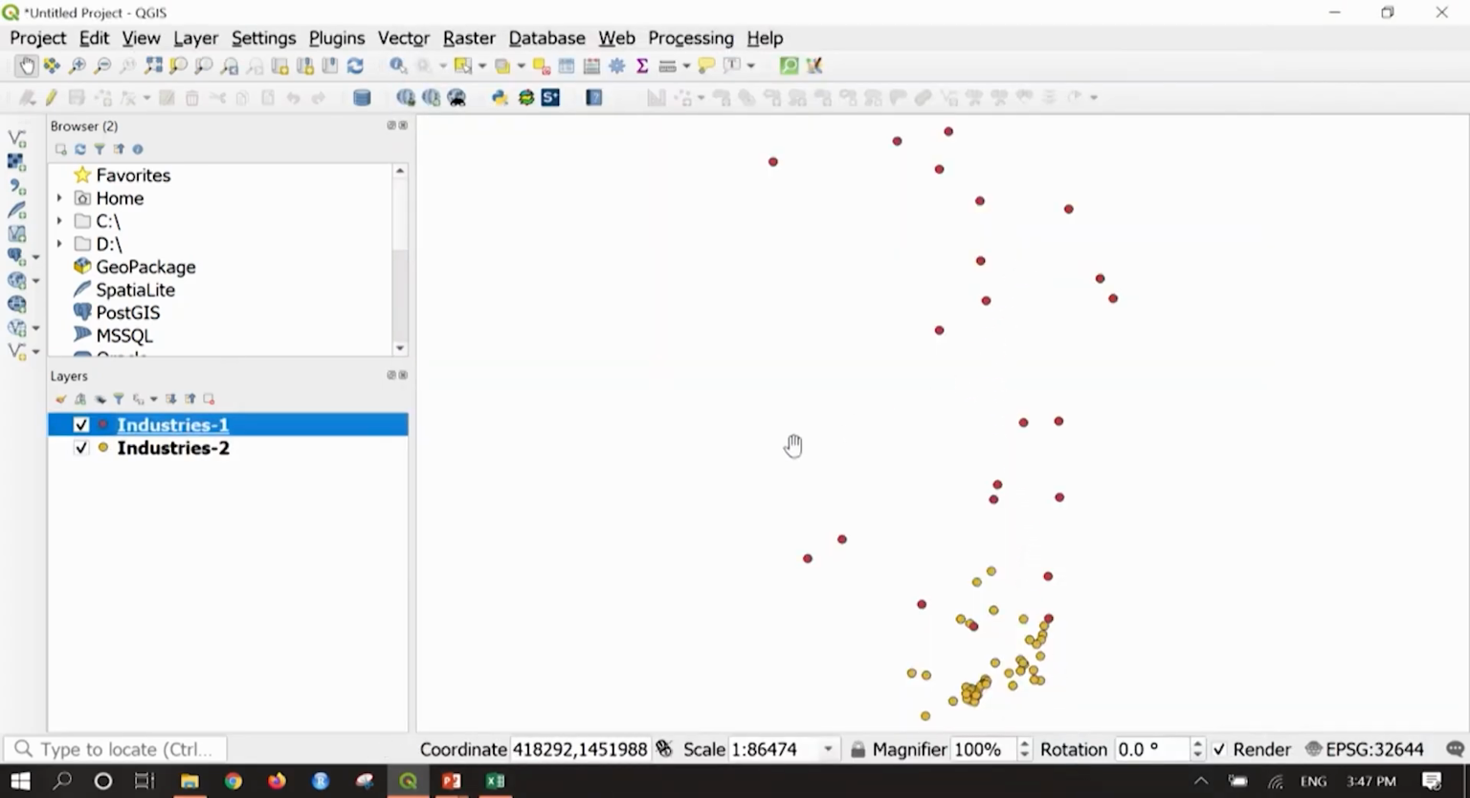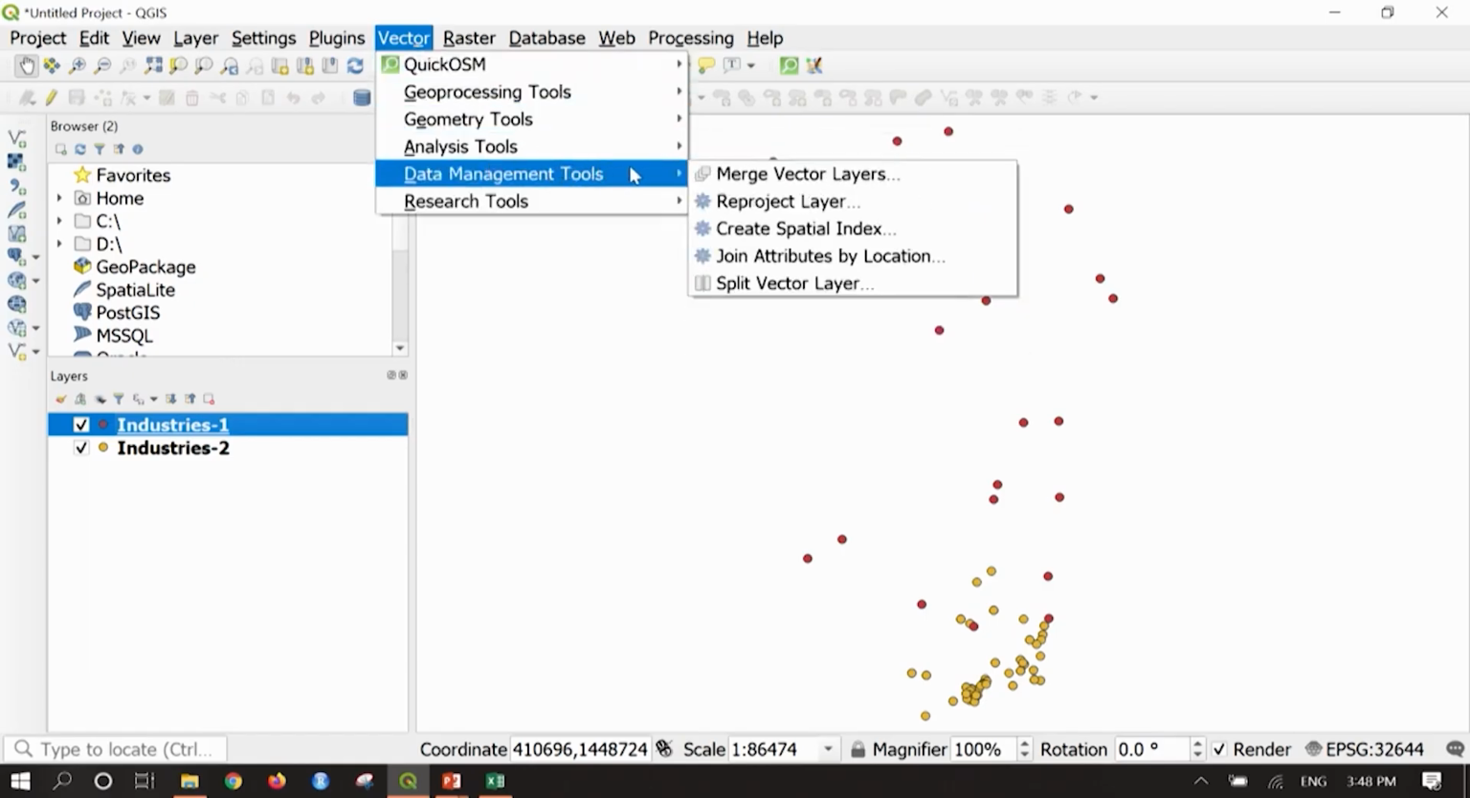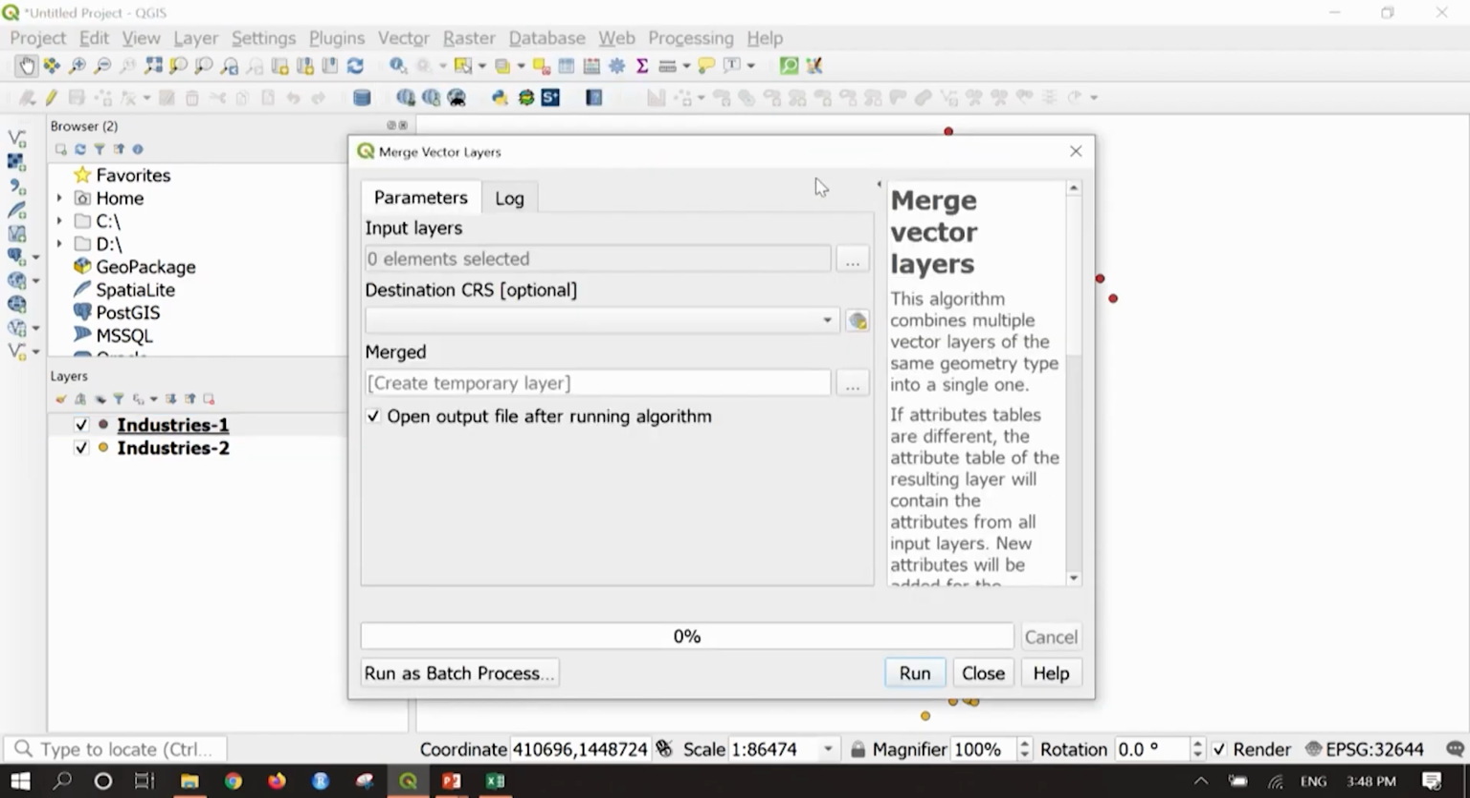So here you can see these are point layer shape files. One is in the red color and other one is in orange color. So now let us say I want to add these two separate shape files into one single shape file. To do that, what we can do is we can go to vector and then we can go to data management tools. There is an option called merge vector layers. I will select this option.